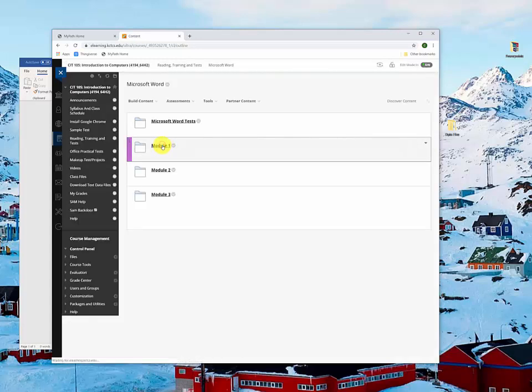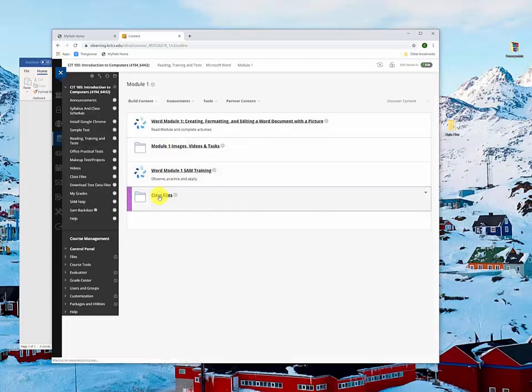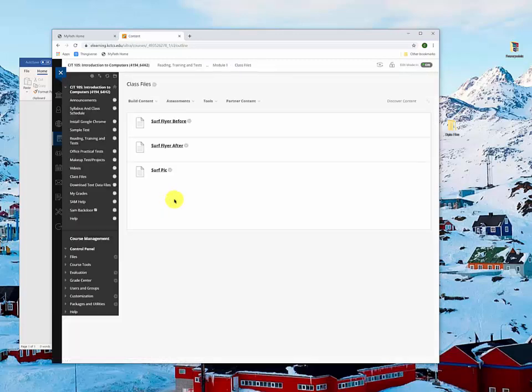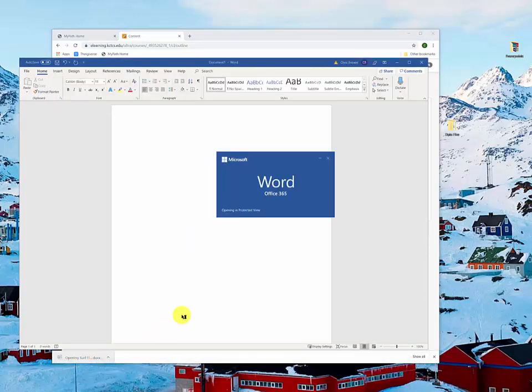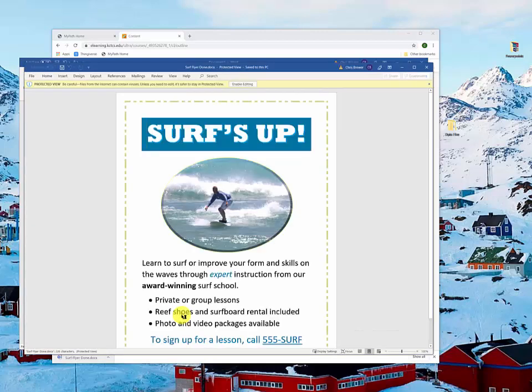And then I'm going to go to Module 1. And then I'm going to go to Class Files. So what I've done with these class files is, let me show you what we're going to create first. Click this, it'll open up down here. So this is what I'm going to create.